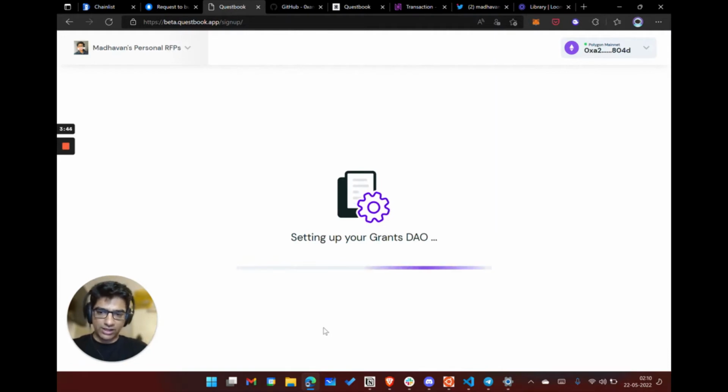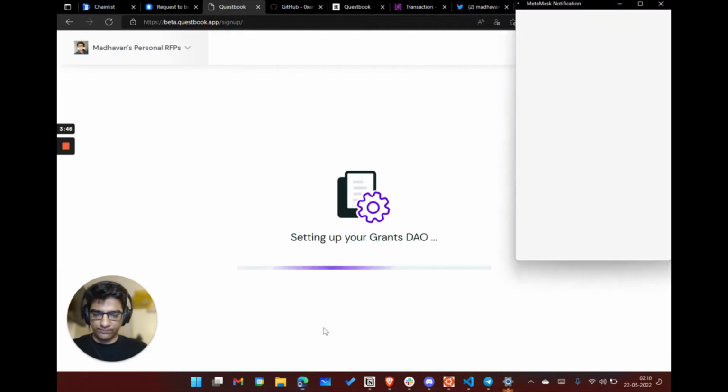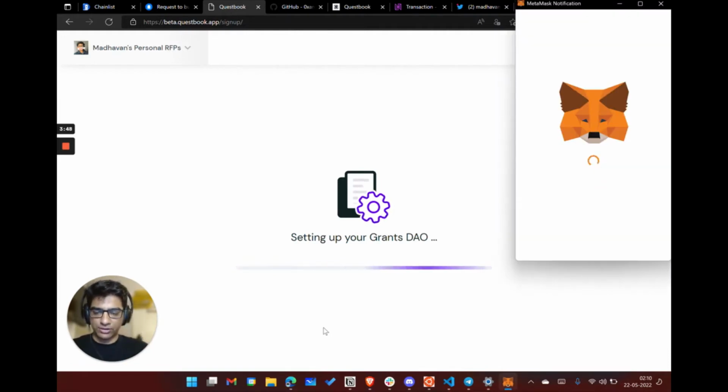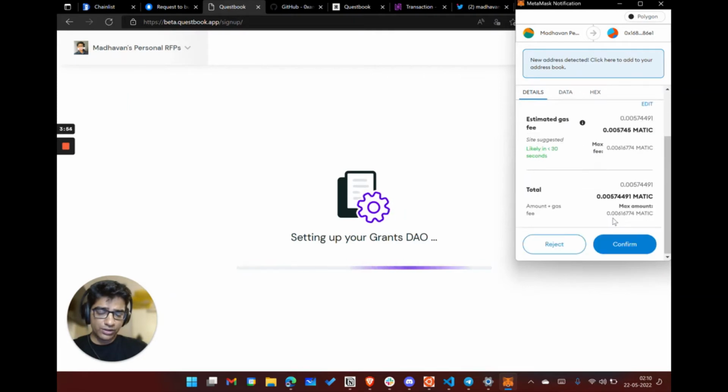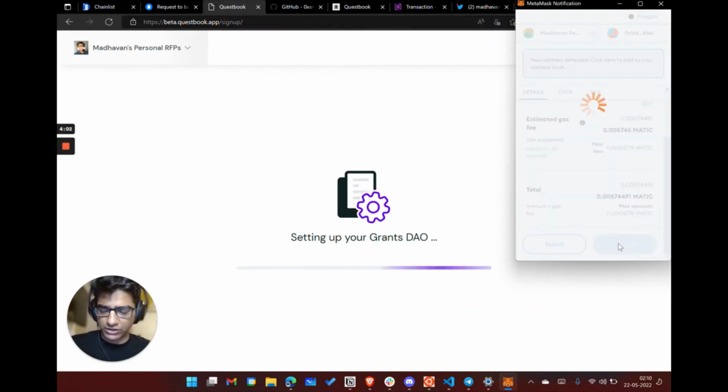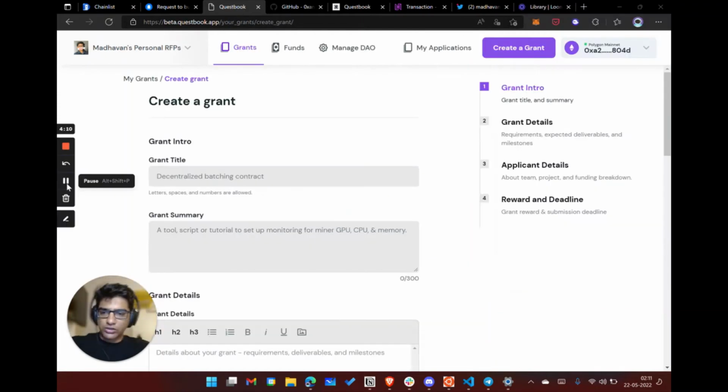Everything, as I said, is going to be on-chain. So if you're creating a grants DAO, everything is going to be an on-chain transaction. That way, all the data is permanent. Of course, we don't store all the data on-chain because that would be too expensive, but we do store the hashes on-chain, so it's immutable. Once the grants DAO has been created, we are asked to create a grant inside it.